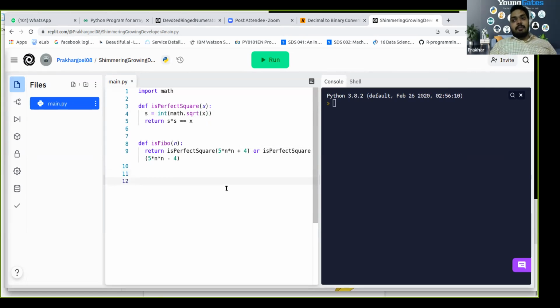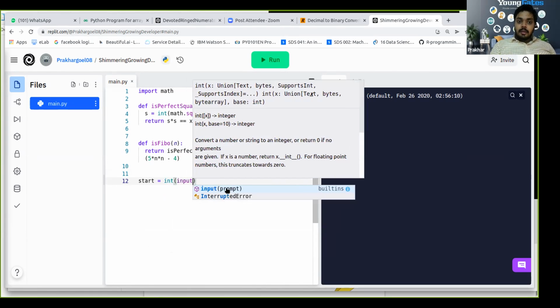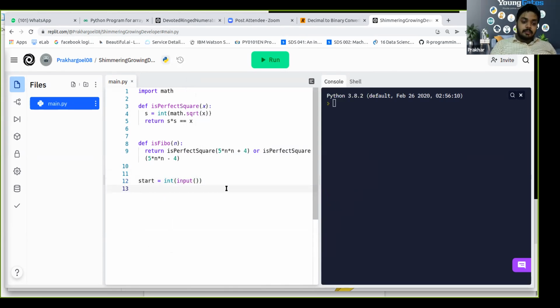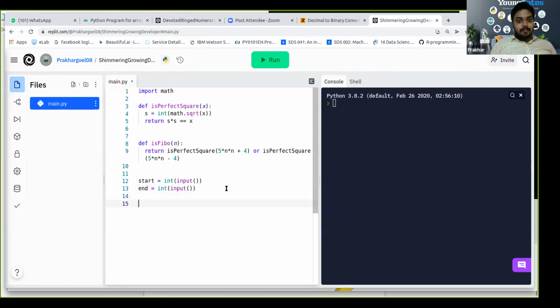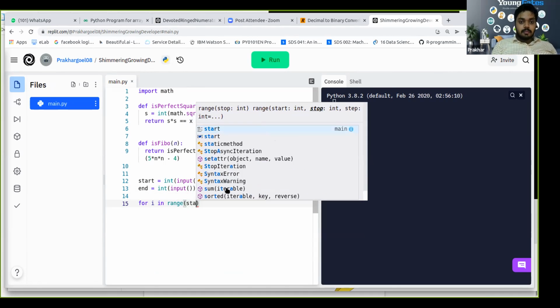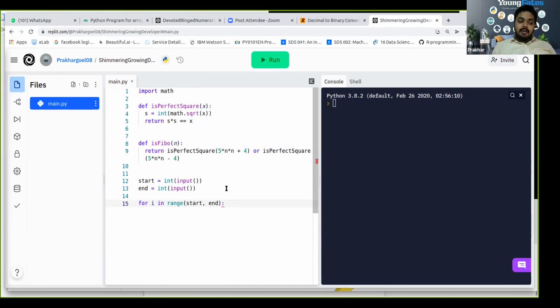So now we are done with most of the part. Now I'm going to ask for start as an input, int input. What is going to be the start number? What is going to be the end number? These are the two things which I asked from the user, start and end. Then for i in range of start to end.